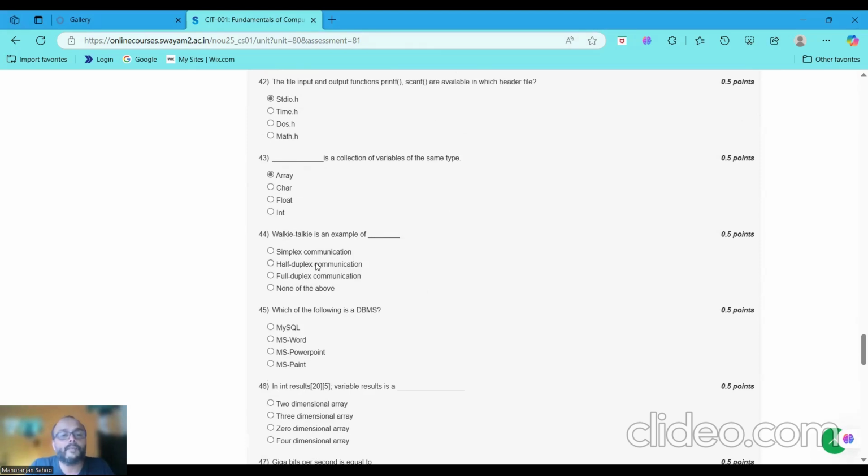Walkie-talkie is an example of half duplex communication. 44 B, half duplex communication. The walkie-talkie uses push to talk, which is half duplex, two-way communication but not simultaneously. Option A, simplex, is one-way communication, like TV broadcast. Option C, full duplex, is simultaneous two-way communication, like a telephone. So the correct option is B, half duplex communication.